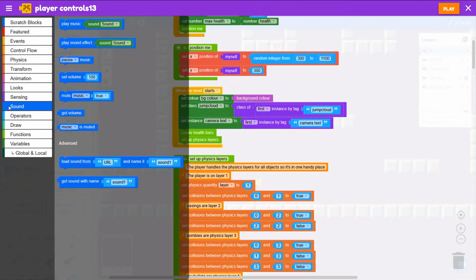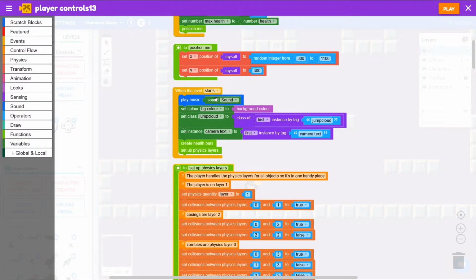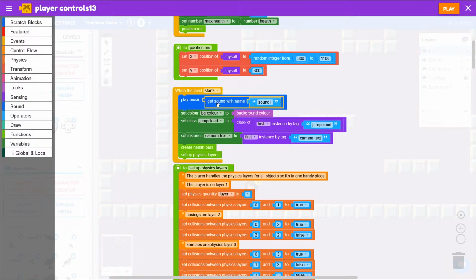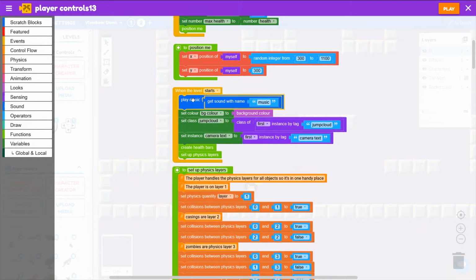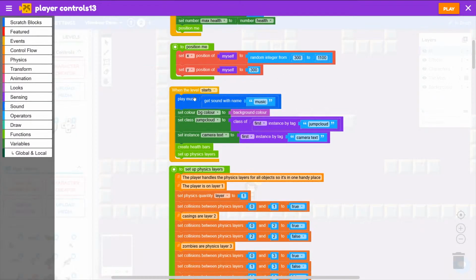If we go back to sound and grab this block, play music sound. So grab that, play music. Do that when the level starts, and we can throw away sound, and then go back to sound and grab get sound with name. And the name of our sound for music is music. M-U-S-I-C, music. Now the difference between play music and play sound effect is that play music will loop, so the music will get to the end, it'll just keep playing itself.